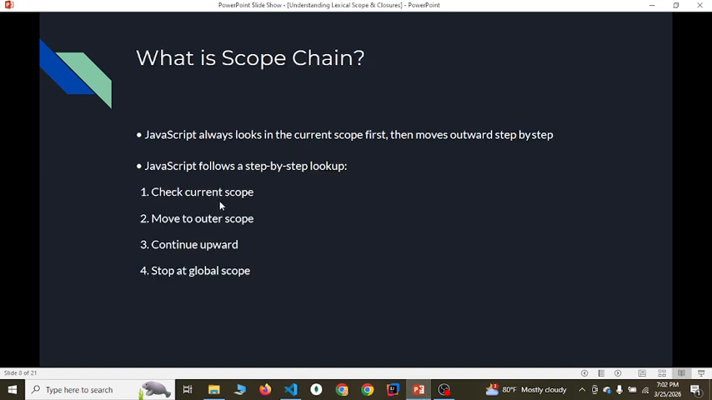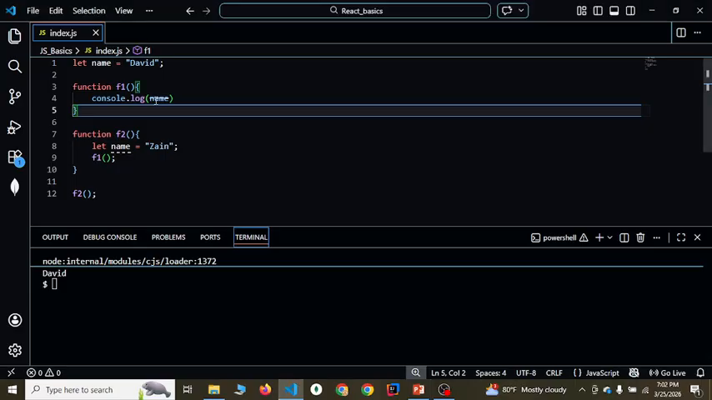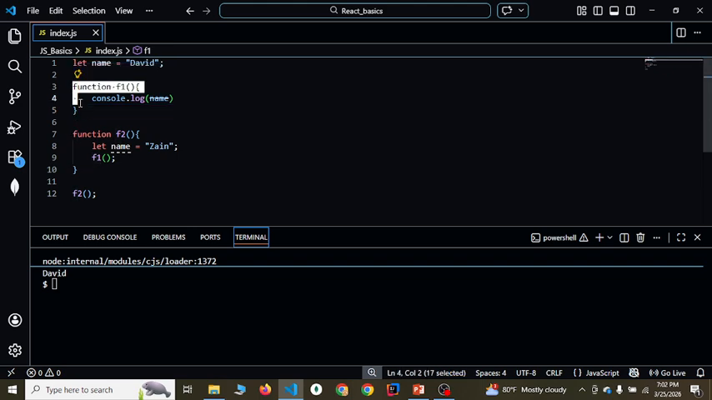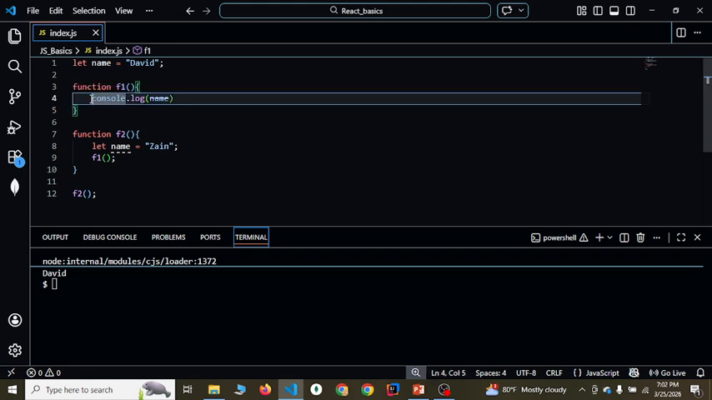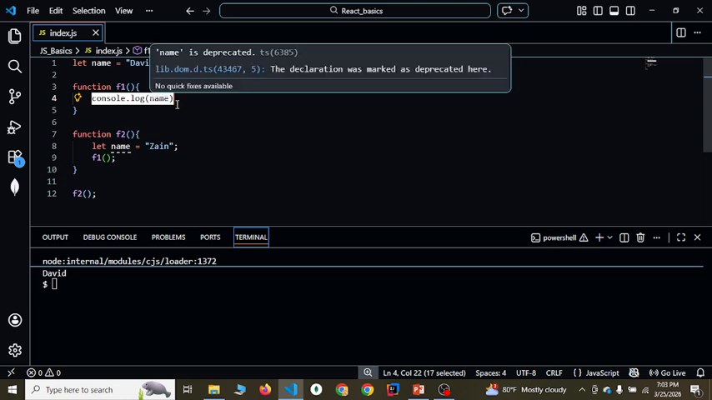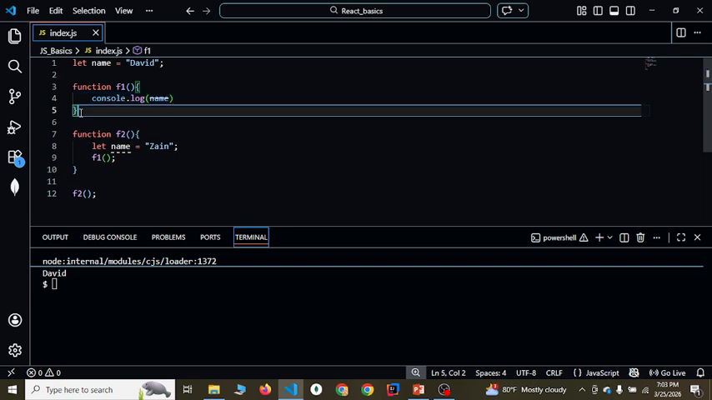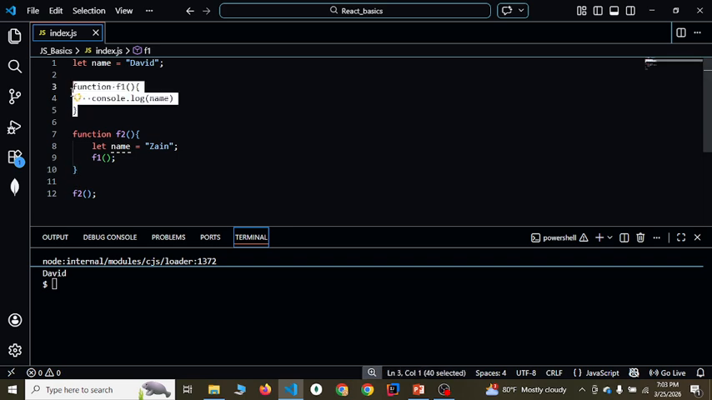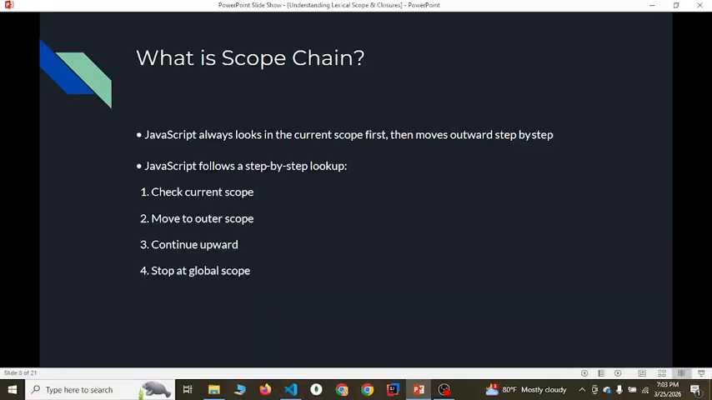What do we mean by scope chaining? JavaScript always looks in the current scope first, then moves outward step by step. Let's try to understand this. When our execution reached this f1 function, JavaScript saw this console.log statement and it has to log the value of the name variable inside the console. At first, JavaScript looks for the value of this name variable inside of this f1 function scope. But if it cannot find it here, what will it do?